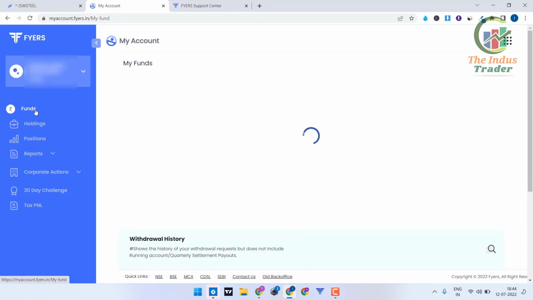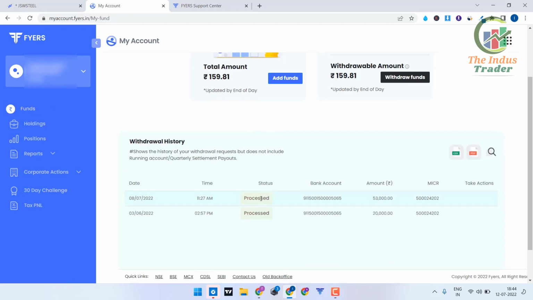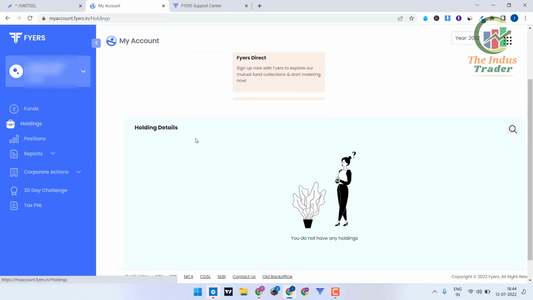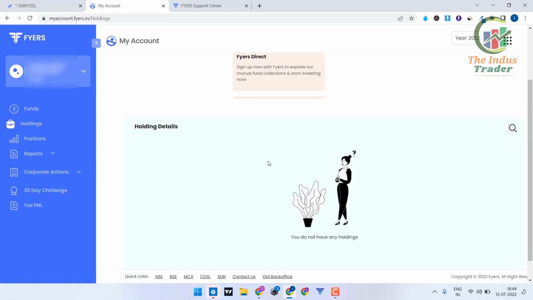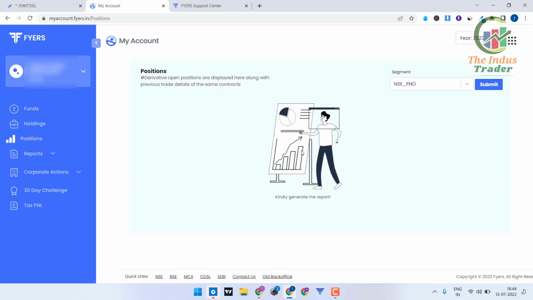So in the funds, as I explained how to add the funds, that's very simple. Recently I have withdrawn my amount for some use, and I am going to add it back again very soon. And coming to holdings, as I explained, once you invest in some stocks, you get a very beautiful UI here. You get all the stock related things here. And coming to positions, if you are holding any positions, you will get all the details here.